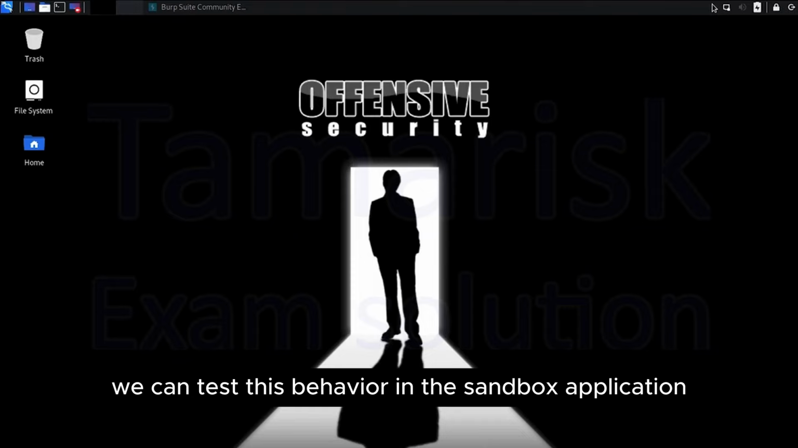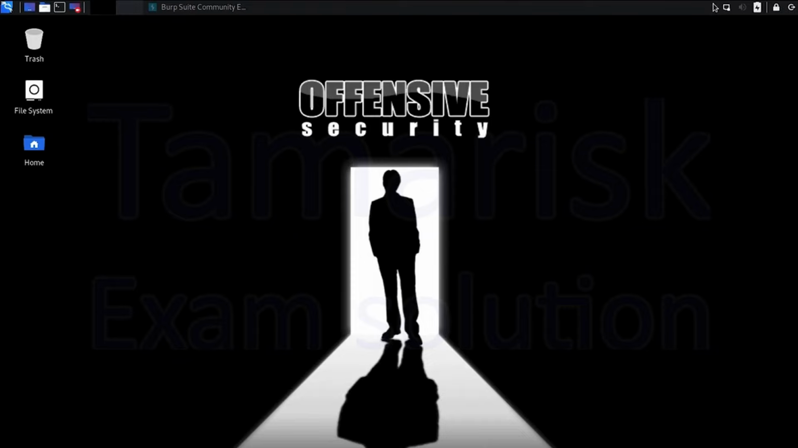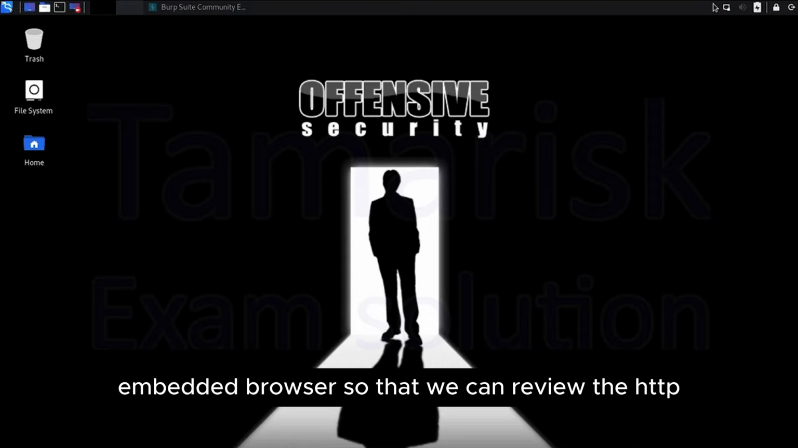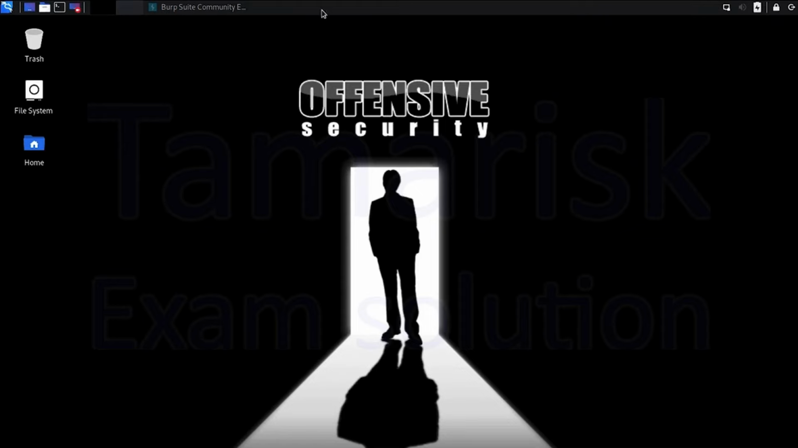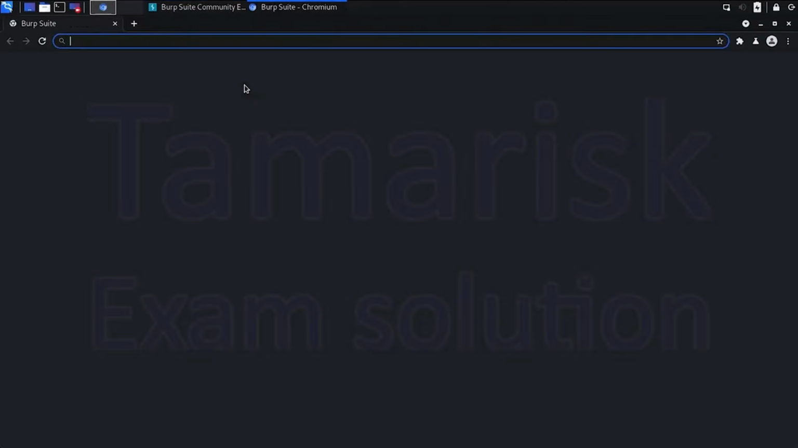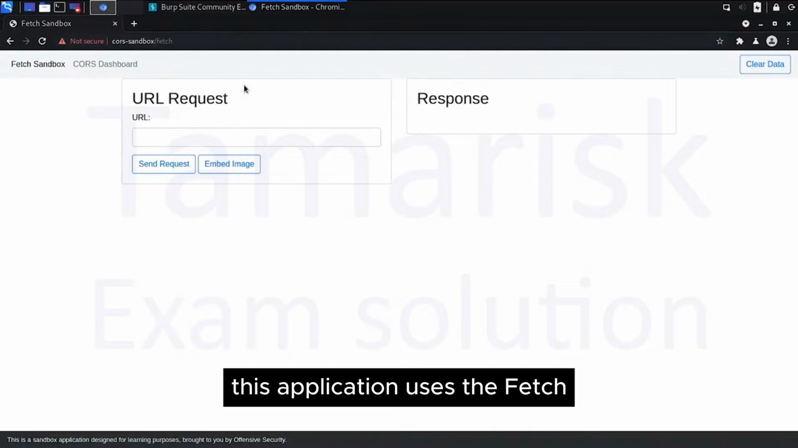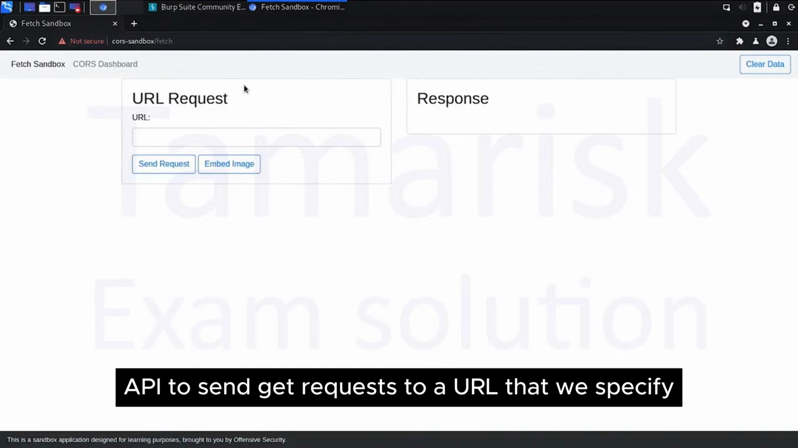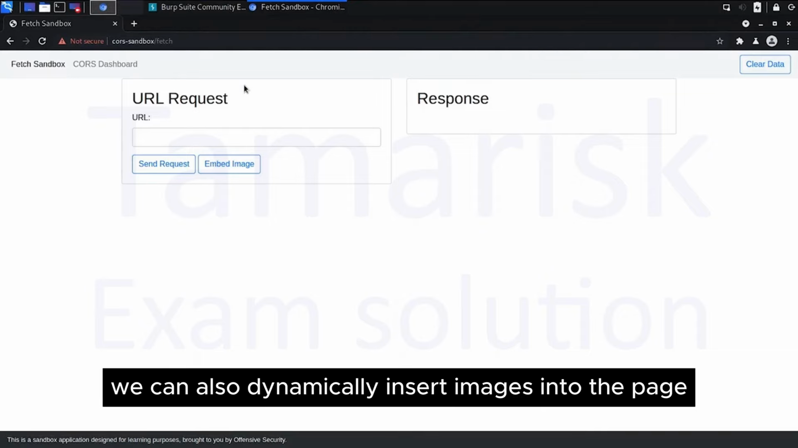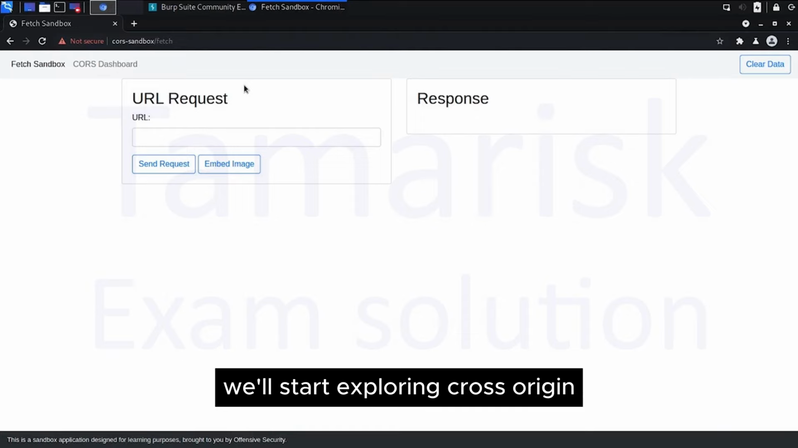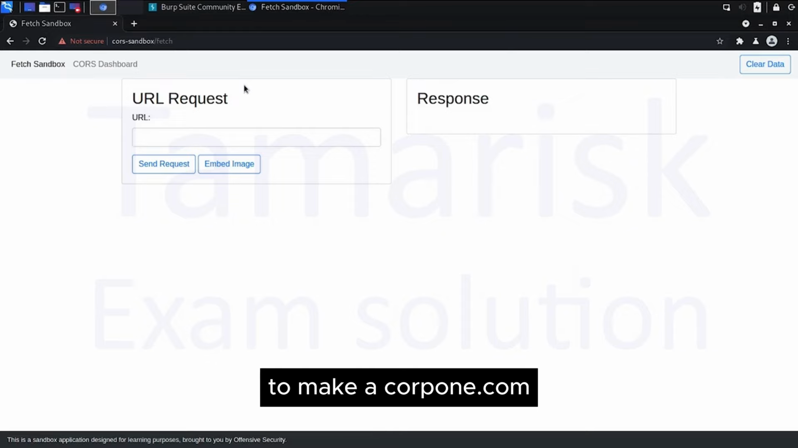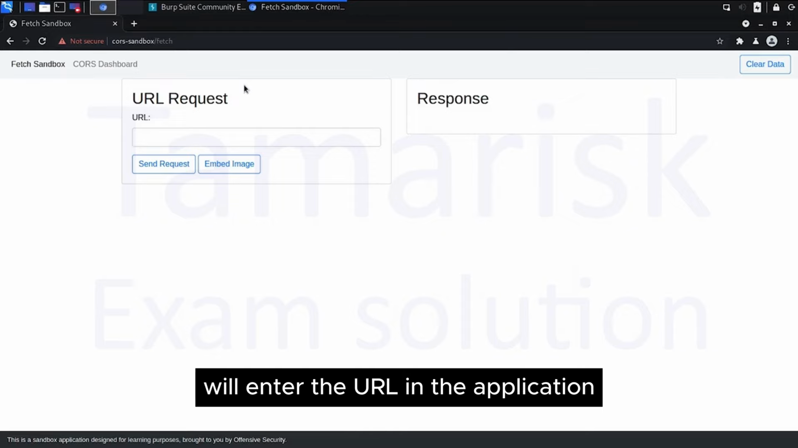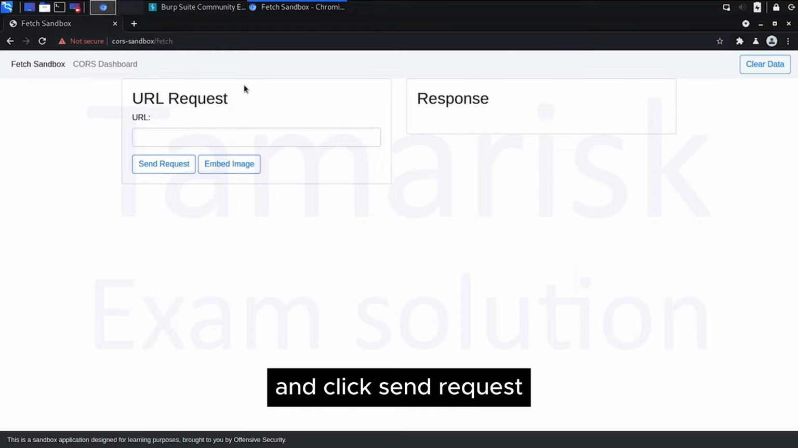We can test this behavior in the Sandbox application. Let's use Burp Suite's embedded browser so that we can review the HTTP requests that the web page generates. This application uses the Fetch API to send GET requests to a URL that we specify. We can also dynamically insert images into the page. We'll start exploring cross-origin requests by using the application to send a request to megacorp1.com. We'll enter the URL in the application and click Send Request.